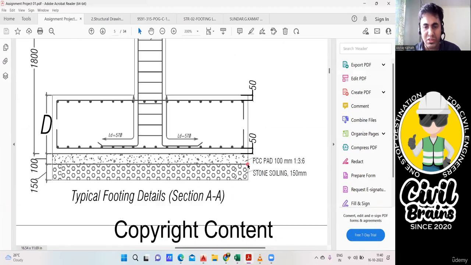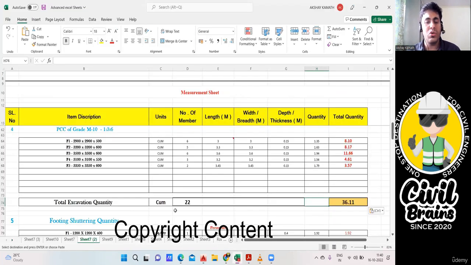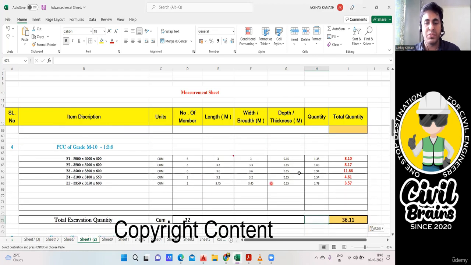What is the thickness of your PCC? The thickness of your PCC is 100 mm. Stone soling was 150. Your PCC thickness is 100 mm. So nothing will change. Only wherever you have put this 150, make it as 0.1 and then you drag it in this way. Done. Finish. Your answer is ready.